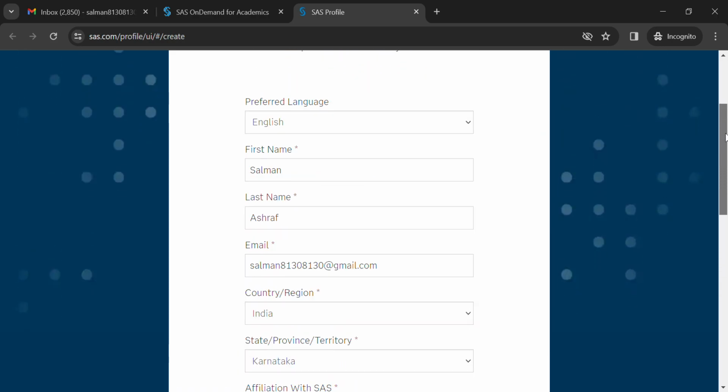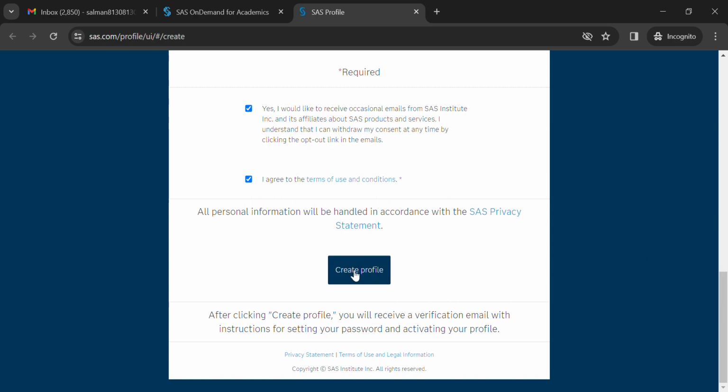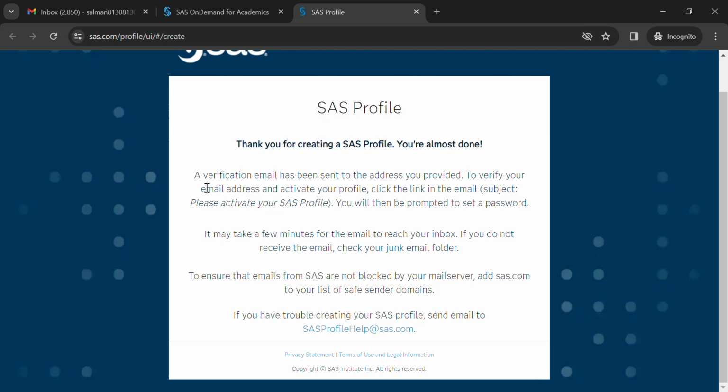Then check all the details. Then you need to enter this checkbox. Now click on create profiles. So once you click on create profiles, one mail will go to your Gmail box. So let's wait for a second. You can see over here a verification email has been sent to the address you provided. So you need to verify your email address for activating your profile.